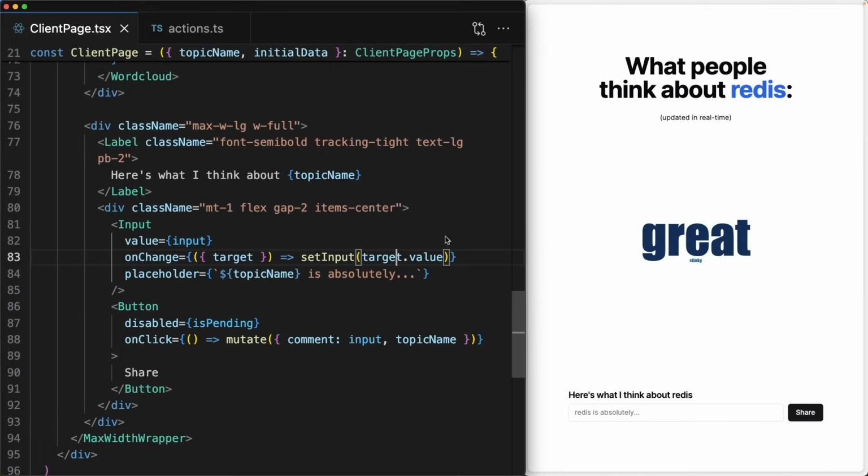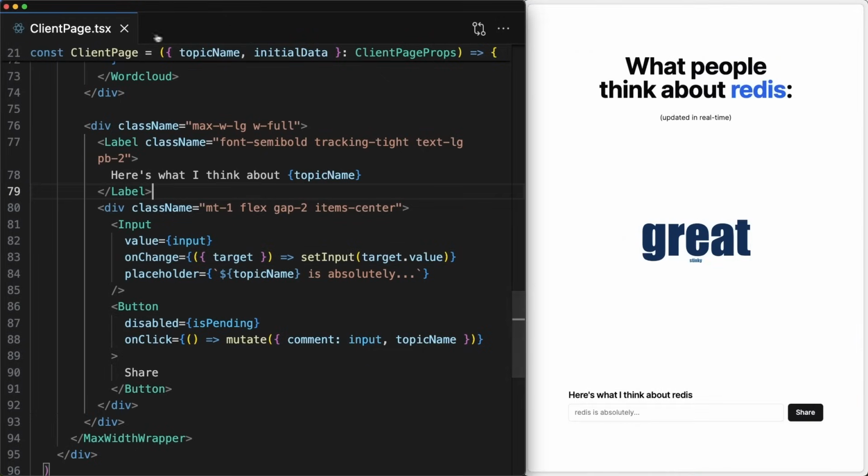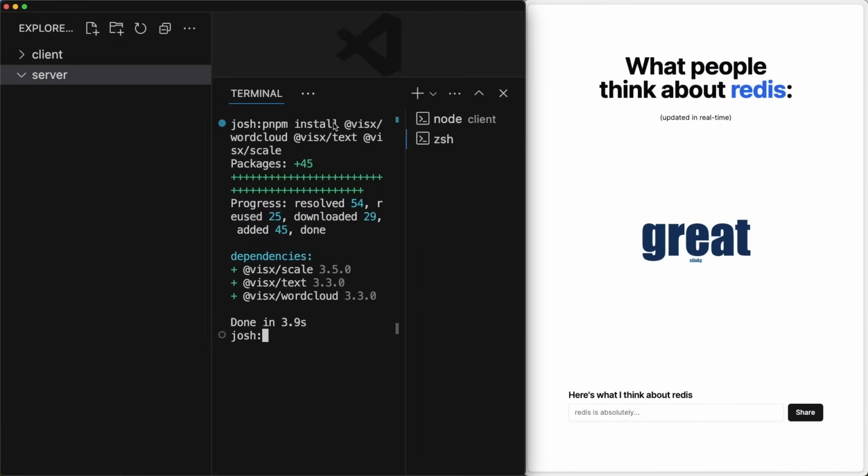And now the last step is to actually make this real time, right? So multiple clients can connect to the same page and submit their comments, and it's shown to everyone at the same time while also being persisted in the database and so on. And that's gonna happen not in our client, but actually in our server. Right here, that's why we created that.